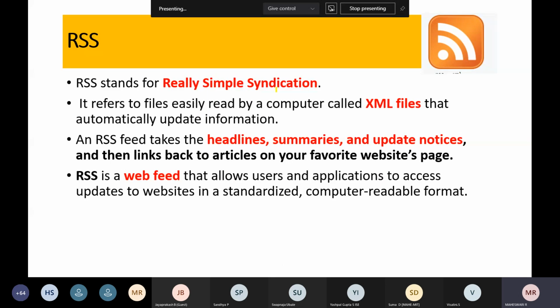Now this media monitoring can be done through RSS. RSS stands for Really Simple Syndication. It helps us in reading XML files, which is very important. In most web pages, dynamic web pages, the content is written in XML code, so all this content can be read using RSS.